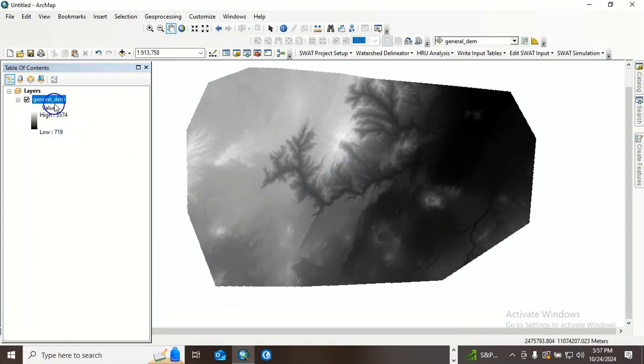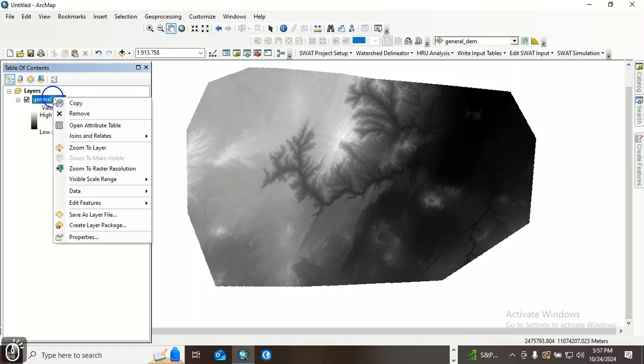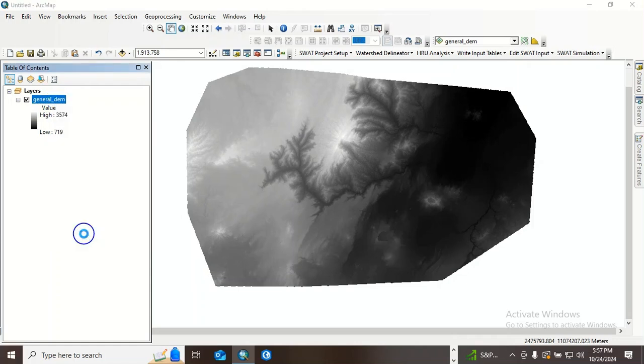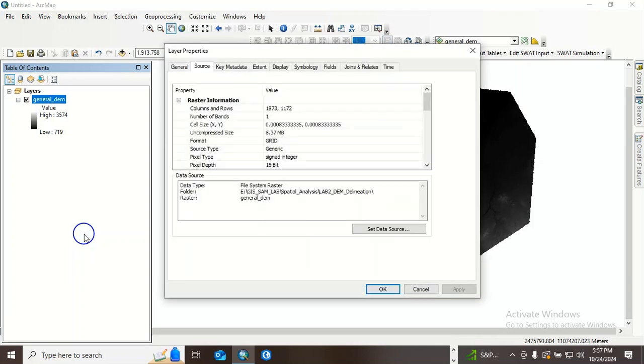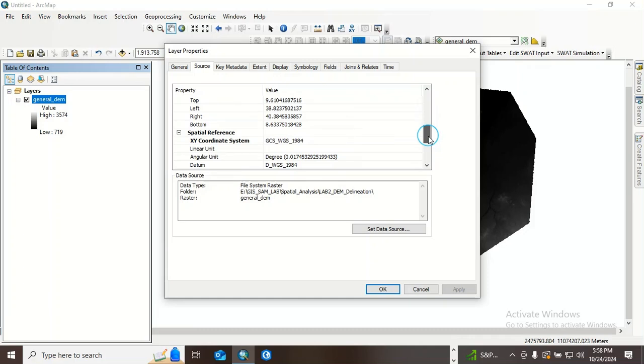So let us check whether it is projected or not. The most important thing, you have to make sure whether your data is projected or not. You see here, it is not projected. We can see the cell size in this floating number. That means it is not projected. And the second info that tells us whether the data is projected or not, here the spatial reference system, it tells us this coordinate system is not projected. It is in a geographic coordinate system, WGS 1984, right? And no linear unit, but the angular unit in this form, right?